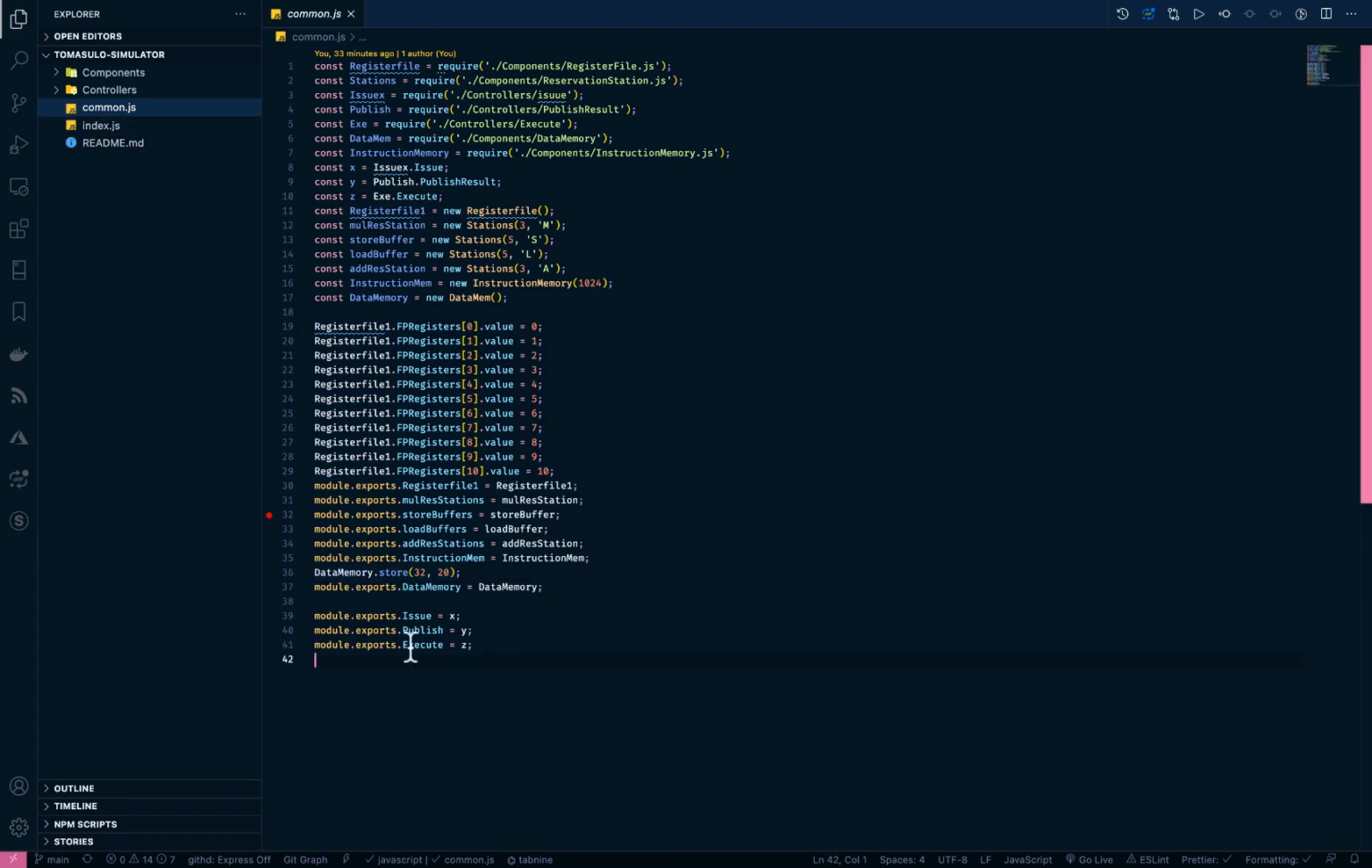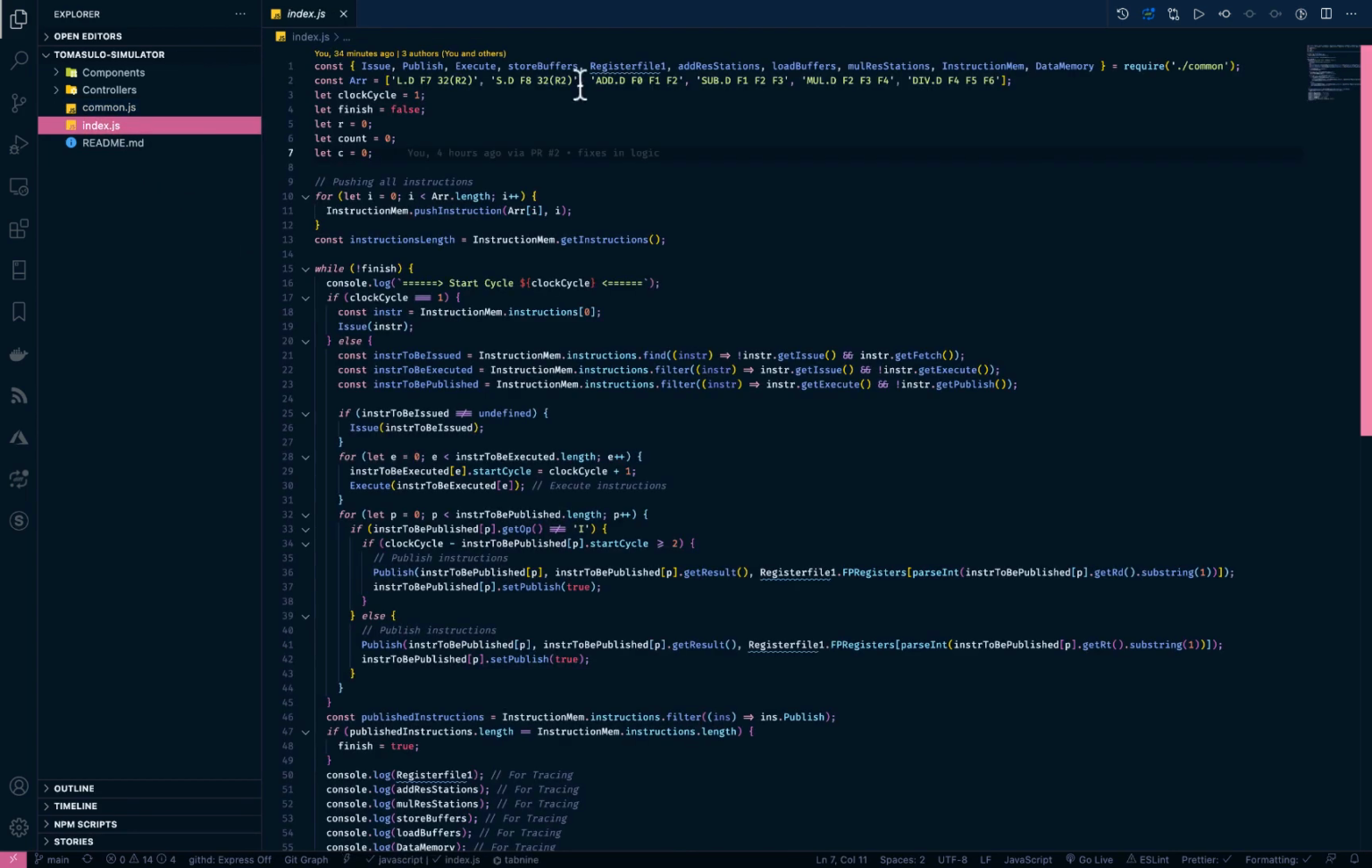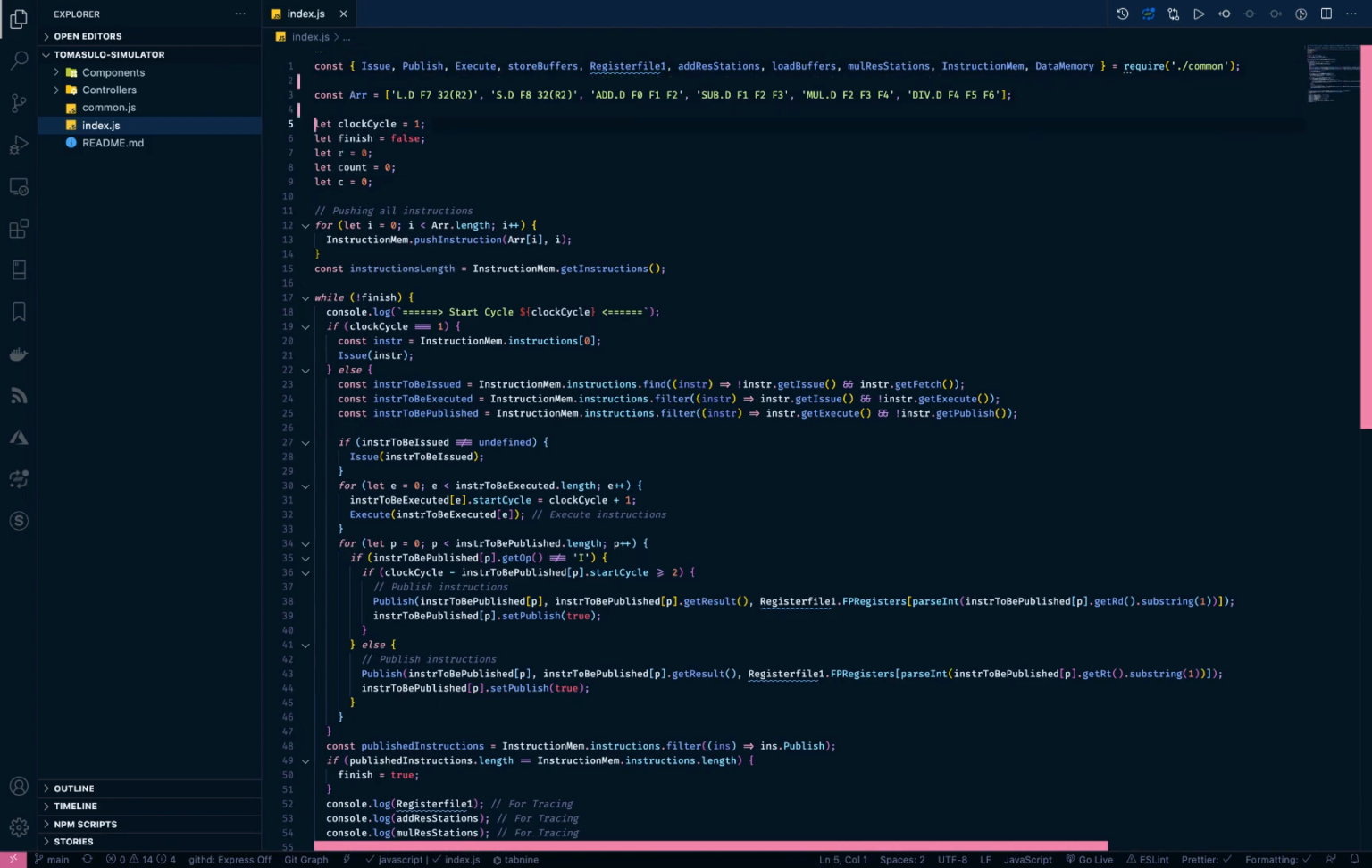Then we export each of the components and import them in the index.js. So here in index.js, the most important thing is this array. This is the array of the instructions. The instruction should be inserted in this format. So the opcode and the registers. We don't need commas, we just split on the spaces. Okay, so this is an example for load, this is an example for store. These are examples for the add, subtract, multiply, and divide.